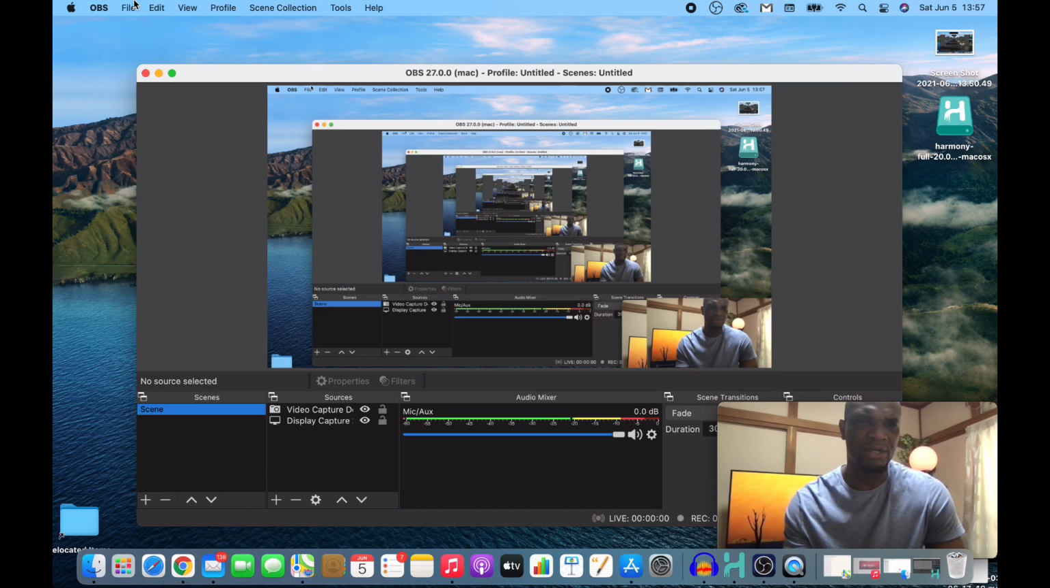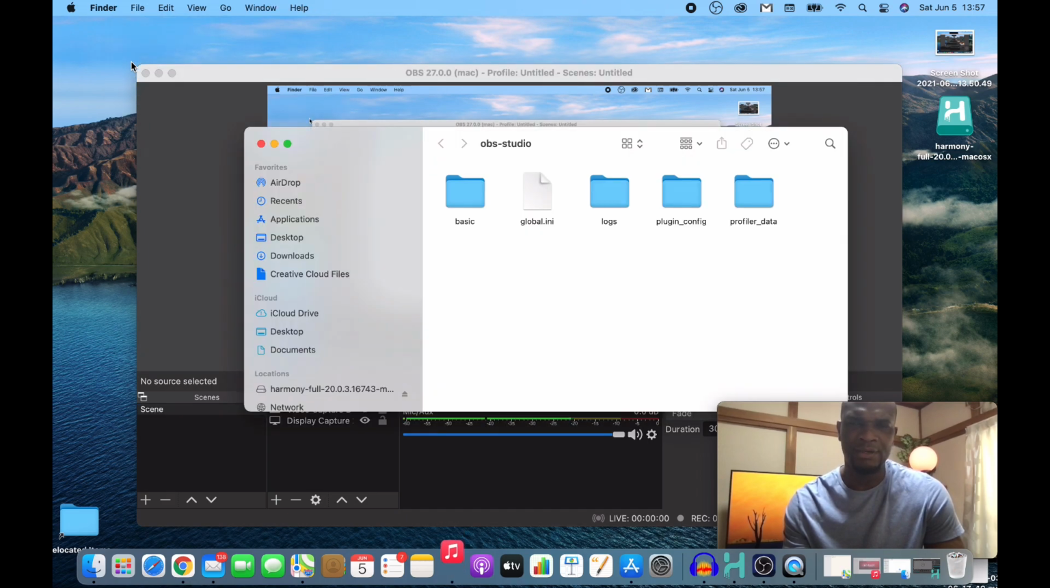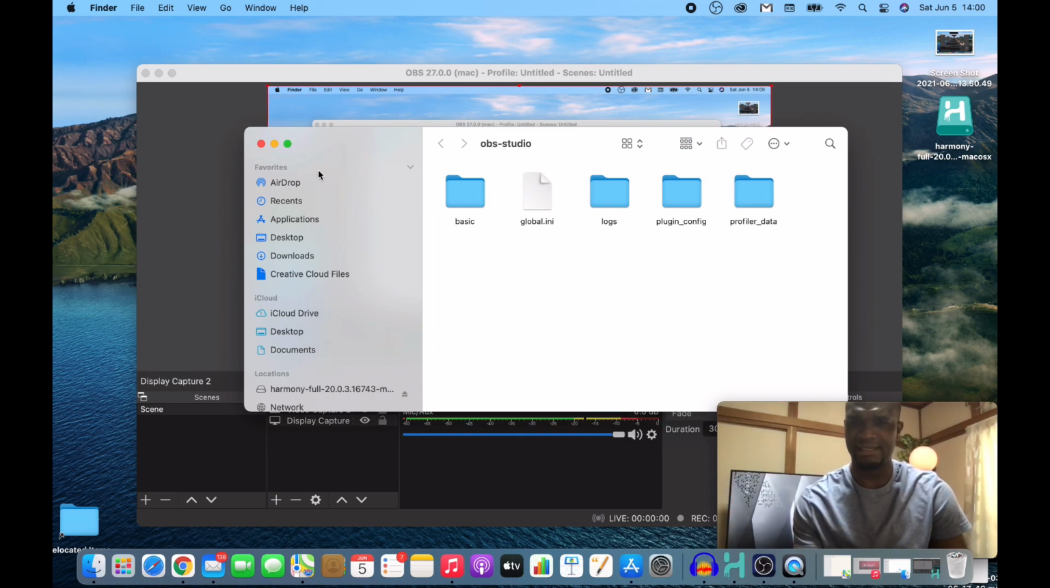You just need to go up here to File. Click on File and come down to Show Settings Folder. Once it lands you on this page, the first thing you have to do is close the OBS software, because if you don't close it, you cannot reset it.